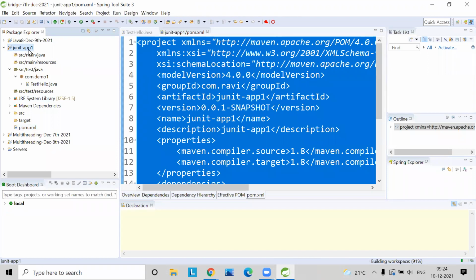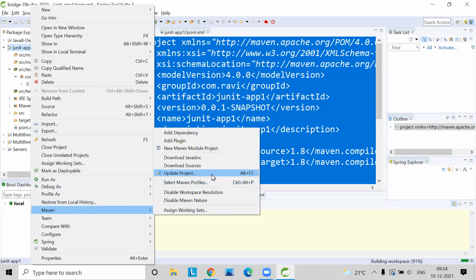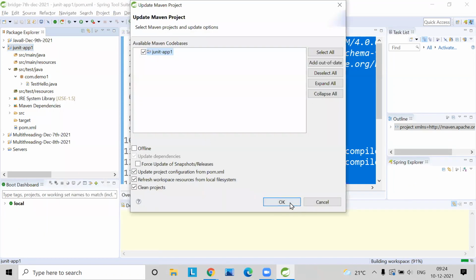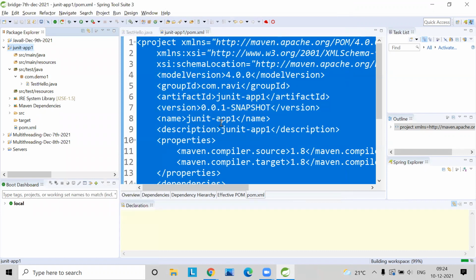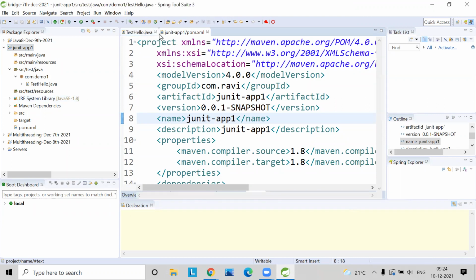See, right clicking also not responding. How do I handle this? Maven and then update. Yeah, now this is updated.